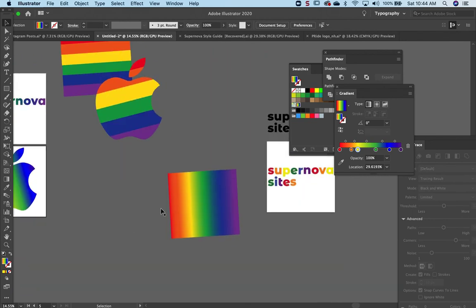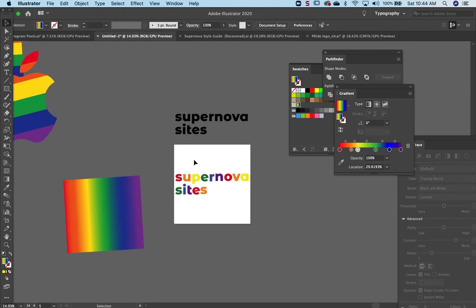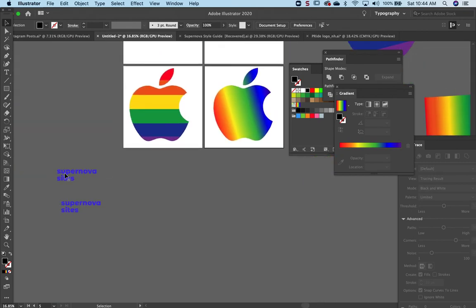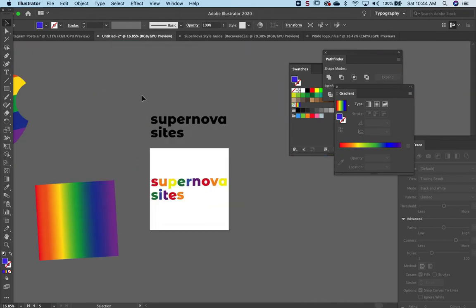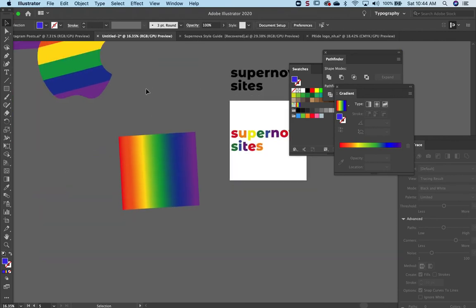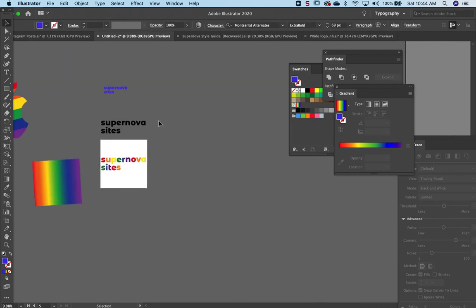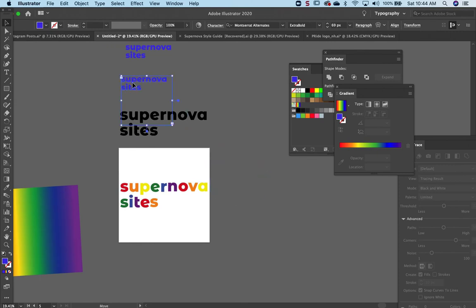The third method is with individual text. So if you have a logo, it might just be in type. Here we are. So you want to isolate each of the letters, and excuse me while I increase the size here. Okay, I'll just use this size.